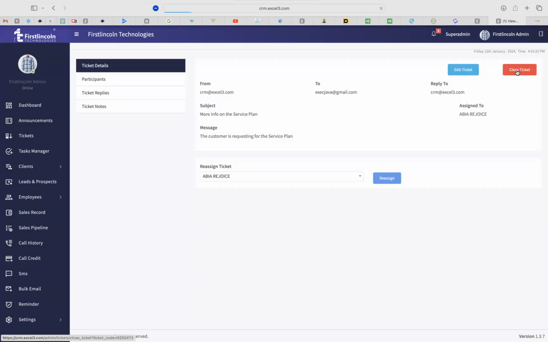It's going to change the status of that ticket to closed and email the customer, notifying the customer that the issue has been resolved and the ticket is now closed. So once you close a ticket, it means you are done with that ticket. Then you can move to the next thing.